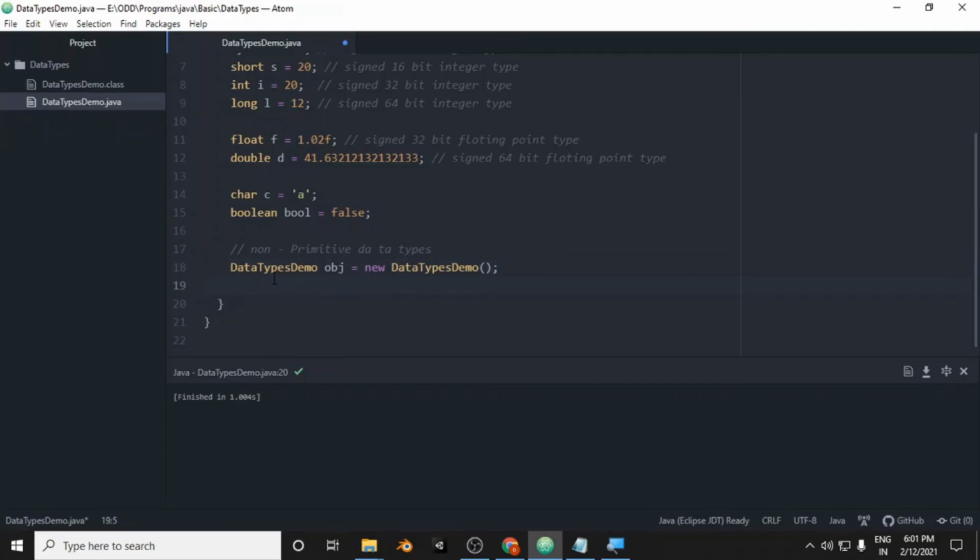Also, there are many inbuilt classes that Java provides us, like String, and special objects like arrays. We will discuss them in much more detail in later videos. For now, we will stop here.